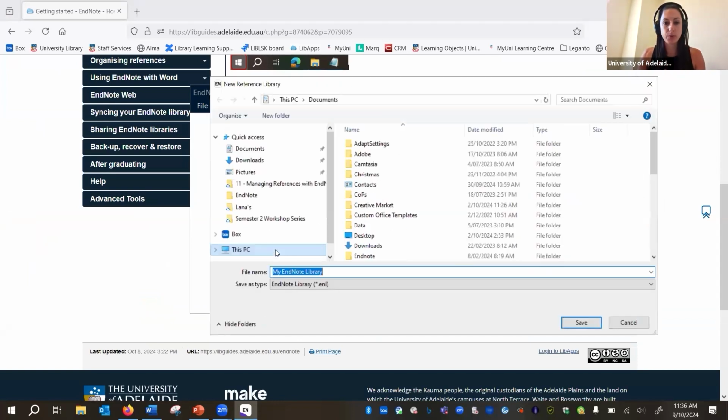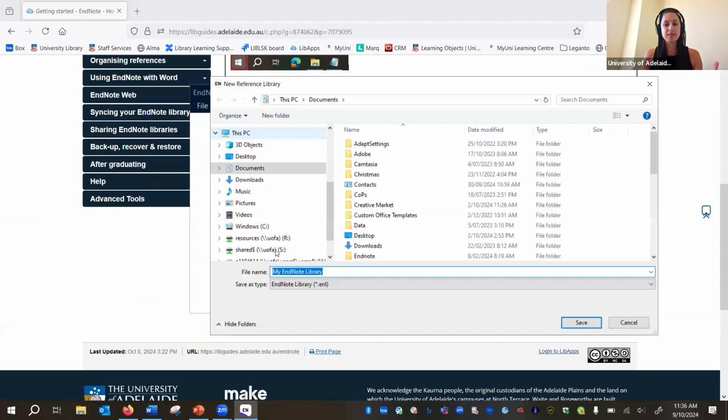And the thing that we always say when you're creating an EndNote library is never ever save it to the cloud. So don't save it on OneDrive, don't keep it saved on Box, anything like that. Always try and keep it on a hard drive, so on your actual computer, rather than the cloud, because sometimes, because there's a lot of syncing happening, it can corrupt your library. So you don't want to get stuck with that.